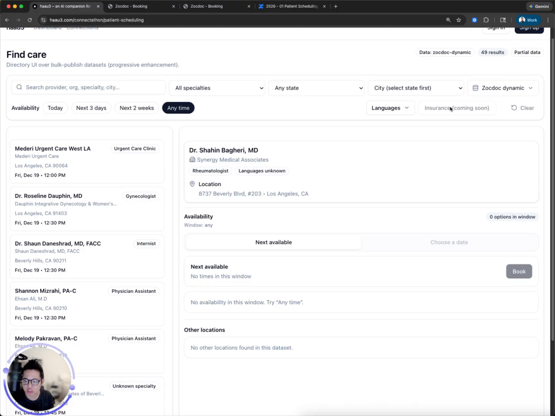I would like to add insurance in here, and then eventually maybe adding some type of integration for Uber or Lyft. Anyways, let me know if you have any questions, and hopefully this was interesting.